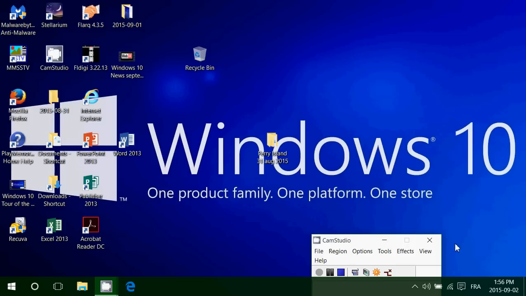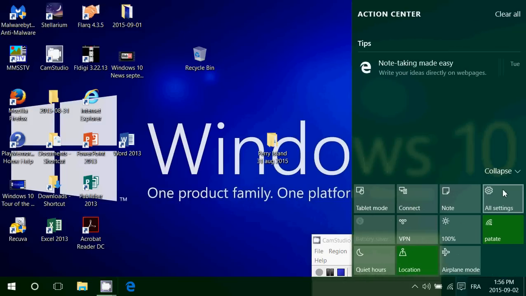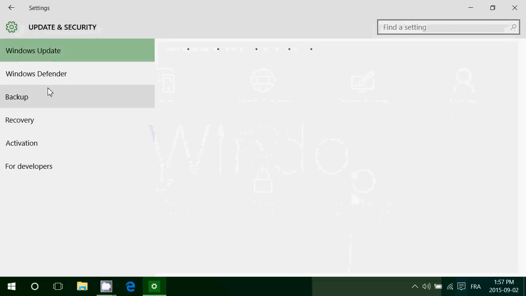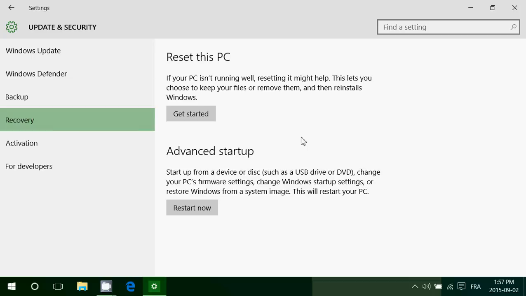So here goes. In your computer, in the notifications and all settings, you can go to update and security, and you'll have a recovery button, and here you'll get reset this PC, get started.